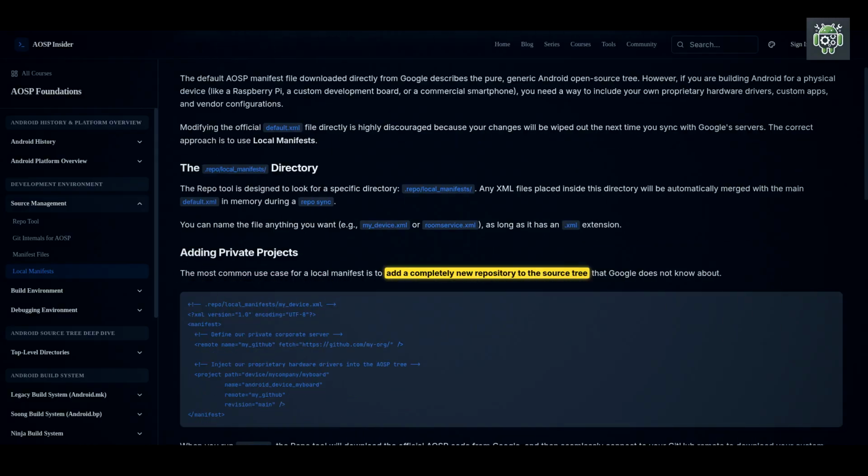So what's the most common reason to create a local manifest? It's for exactly what you see highlighted. To add a completely new repository that isn't part of the public AOSP. Imagine you have proprietary hardware abstraction layers or apps sitting in your company's private GitHub organization. Google servers don't know about them and they never should. Your local manifest is the bridge that tells the repo tool where to find these private projects and where to place them within the AOSP source tree. Let's look at the exact syntax for doing that.